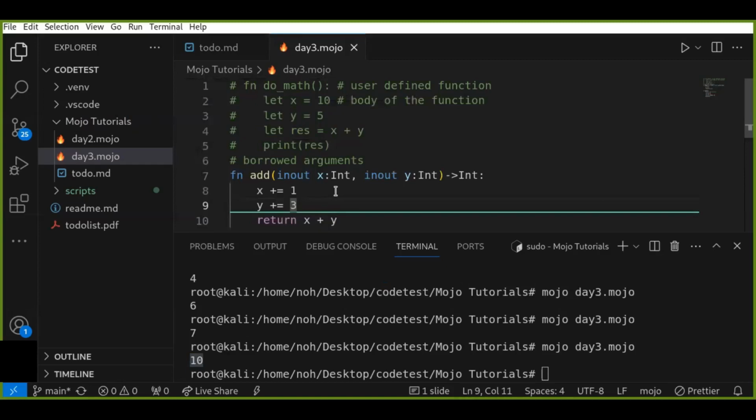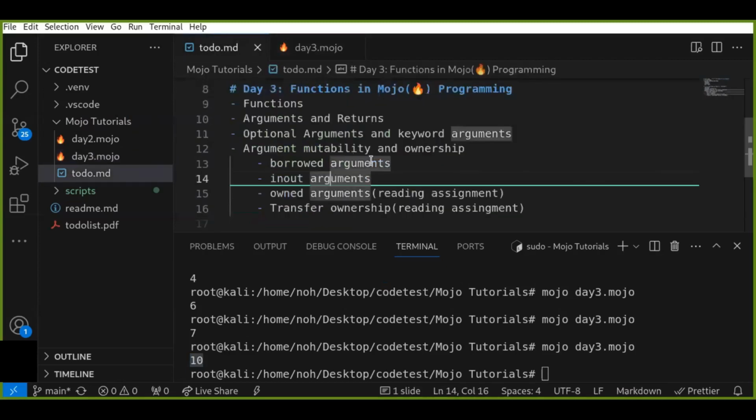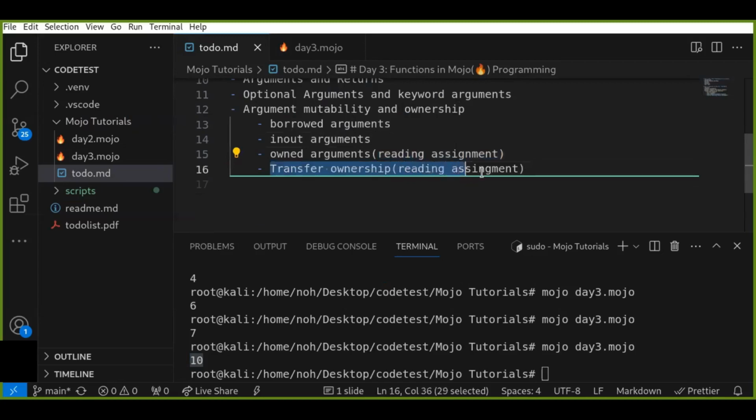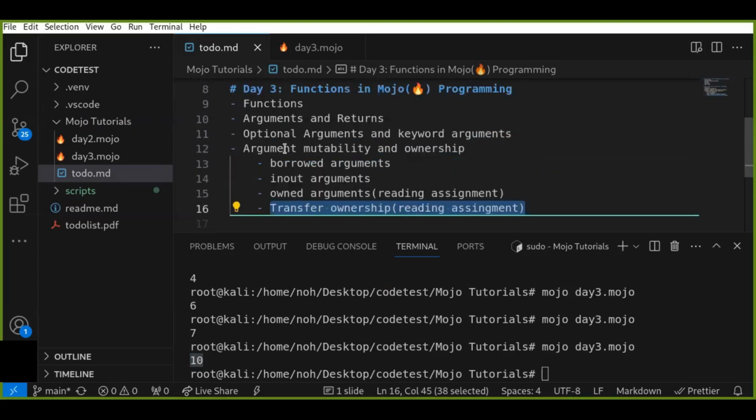So this is for the day 3 tutorial, and I just give you an assignment that is called a reading assignment about owned arguments and how to transfer ownership of the arguments in Mojo Programming.